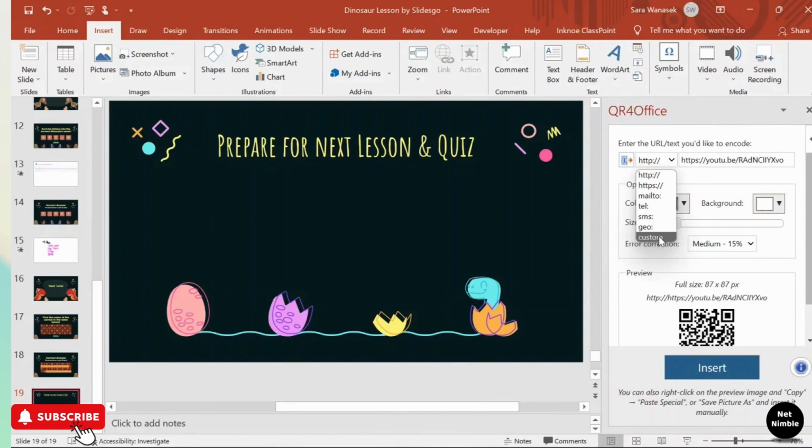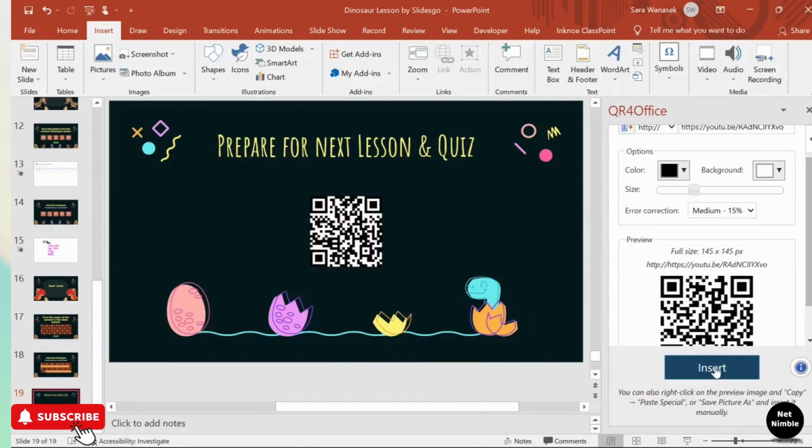Select the type of the link you are using. You can select custom if you are not sure. Now you can customize the color and size of the QR code as needed. Once you are ready, hit OK and the QR code will be placed on your slide. Now your audience can scan the code right from your presentation and get the extra information.